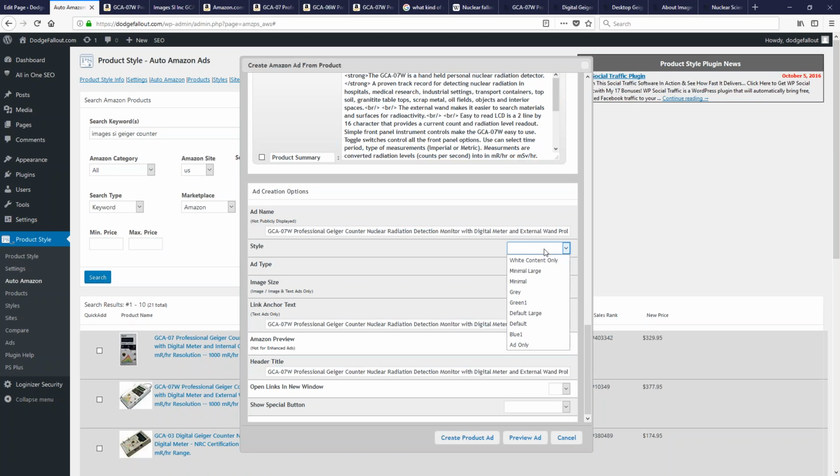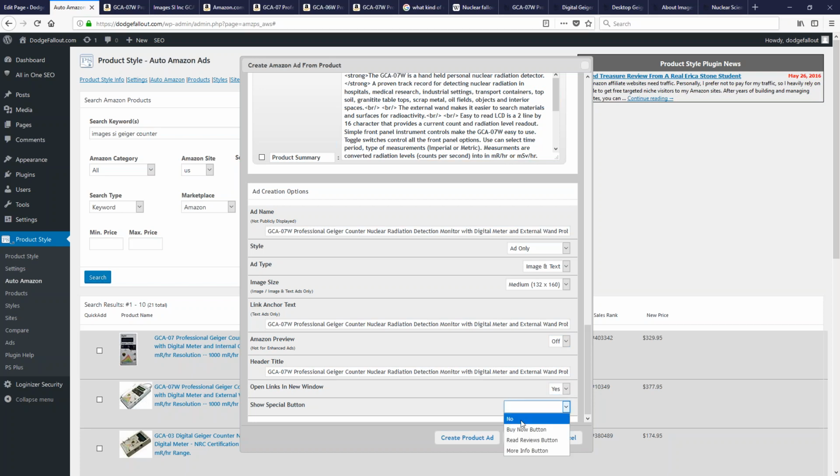I actually prefer to do something pretty basic most of the times with the ads that I create. I'm just looking to have a picture of the product, the name of the product, and a buy now button. So to do this, I'm going to choose the buy now button down here at the bottom. I'm not going to choose any of the product information above, and I'm going to choose this ad only ad style.